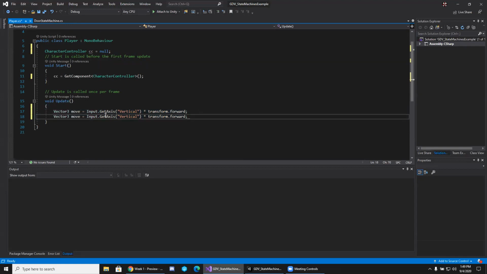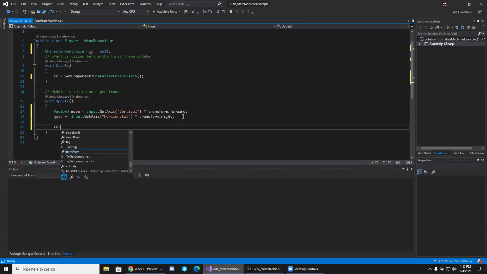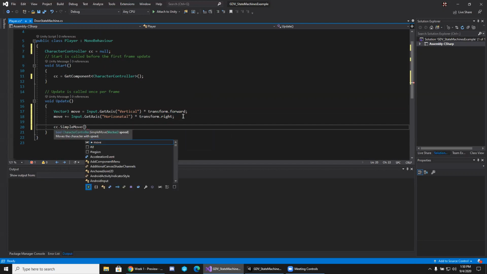And do the same thing for sideways, just not recreating, but adding on to our movement vector. And instead of checking vertical, we'll be doing horizontal, and that'll be on our right vector. And then tell our character controller to move, simply. And we'll be passing in our move vector times some sort of speed.